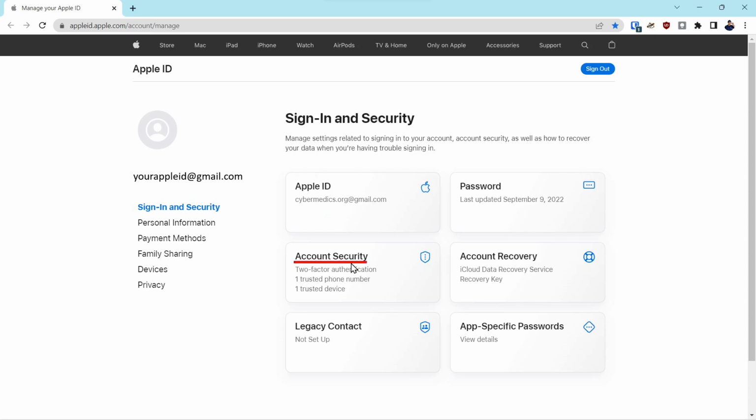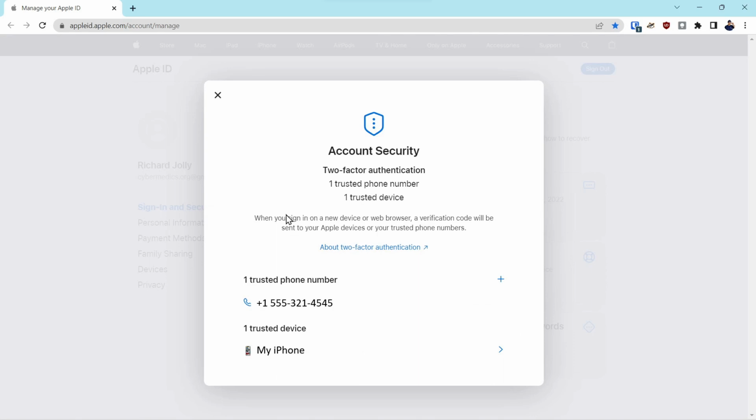Now, under account security, we're going to go into that. I want to show you that my iPhone and a phone number is associated with this account. Now, if you lose this device and you lose access to the phone number on the device, you will not be able to authenticate back to your account.